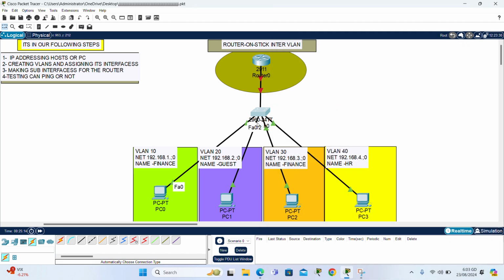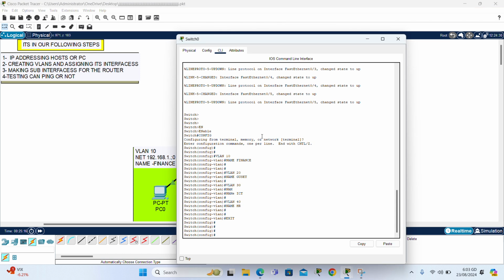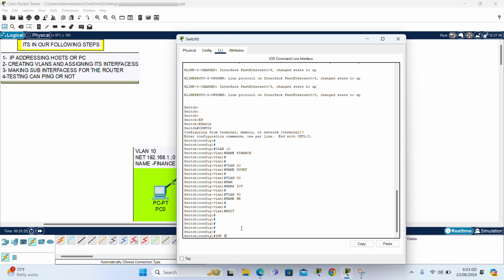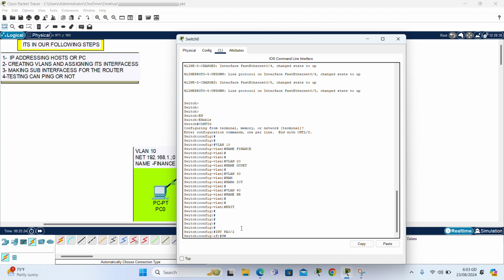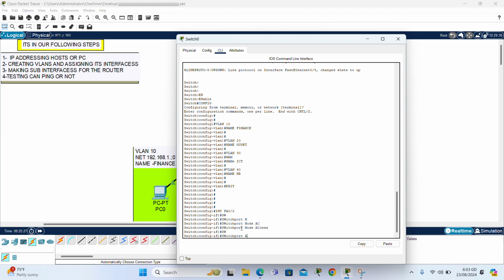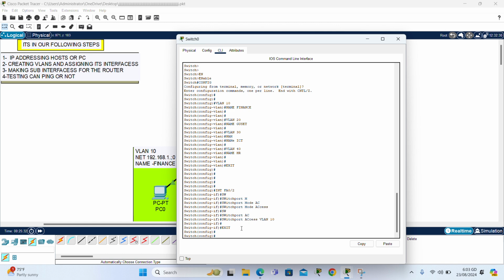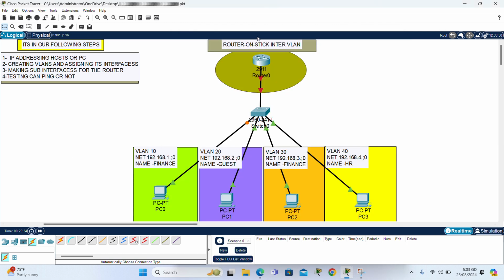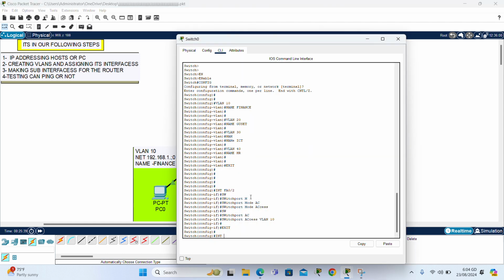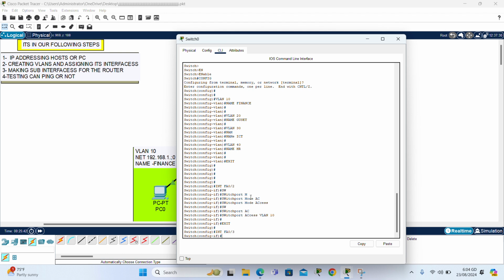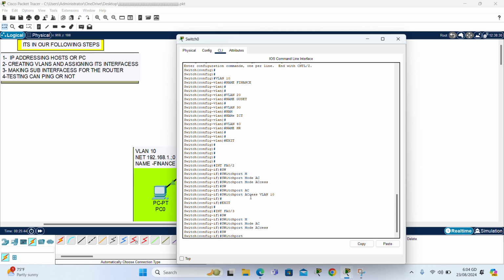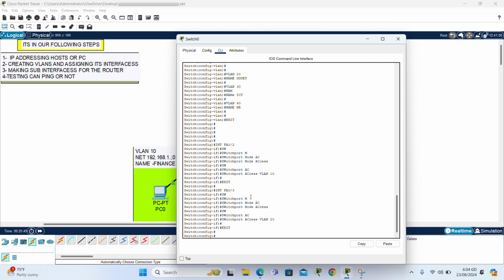So FA02, I will give VLAN 10. Interface FastEthernet 0/2, switchport mode access, switchport access VLAN 10. Exit. The next VLAN, let me check the interface. FA03. Interface FastEthernet 0/3, switchport mode access, switchport access VLAN 20. Exit.